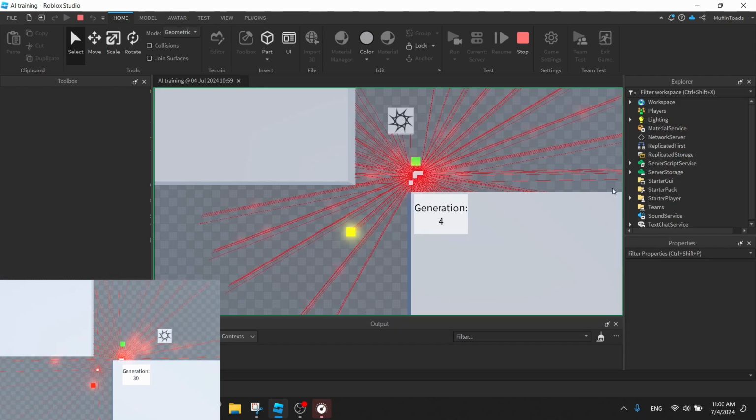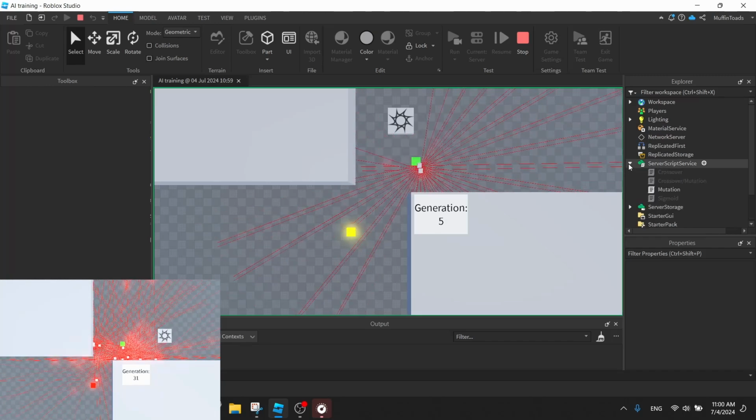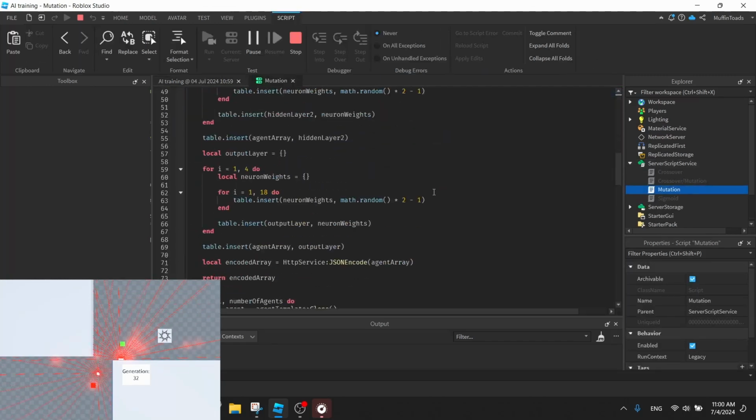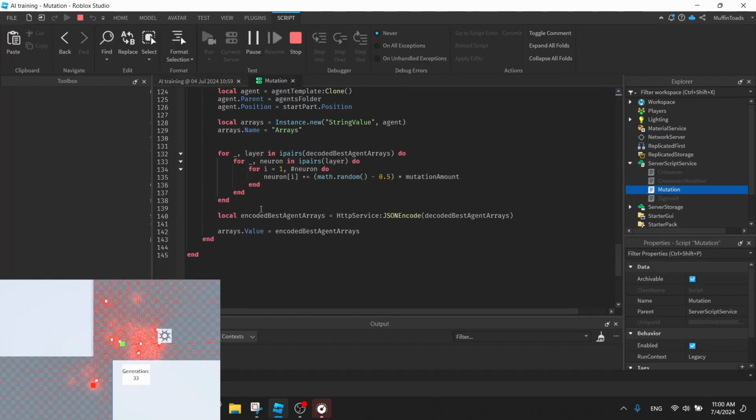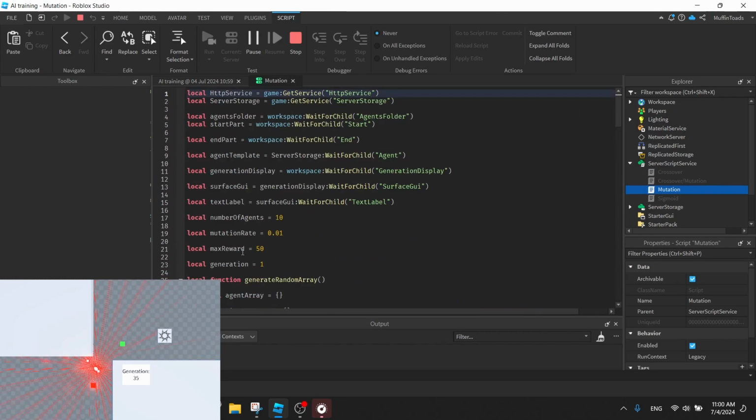And the script itself is actually really simple. It's only about like 150 lines of code. And also, I made it extremely easy to customize. You can change how many agents you want, the mutation rate, basically how much they change each generation, and the max reward, which is just what the AI can get, and the current generation.